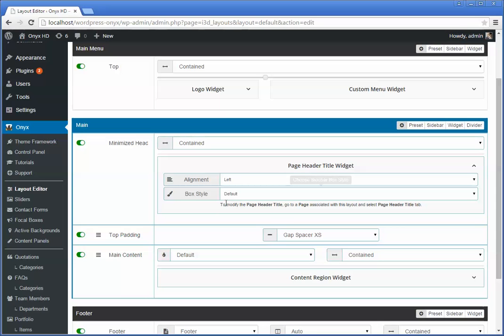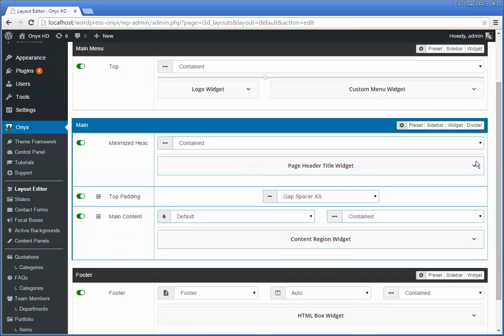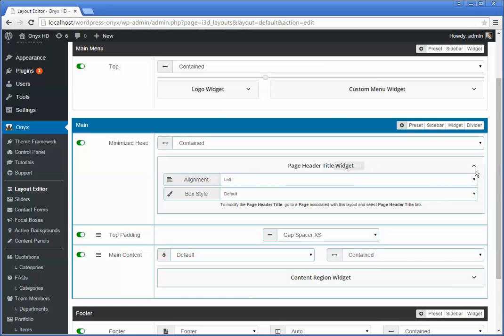So by default, the alignment is left and the box style is default. And to modify the page header title, go to the page associated with this layout and select the Page Header Title tab. So it's giving you some information here, and so you can go and explore these things. If there's something that's configurable, you'll find it by clicking in this area here.